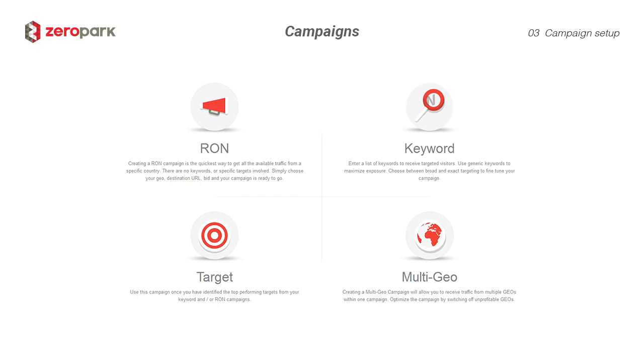Multi-geo is the same as a run campaign, except you can put multiple countries in. So for example, if you had a landing page that worked with English-speaking countries, you could put several English-speaking countries into one campaign and bid on all of them.